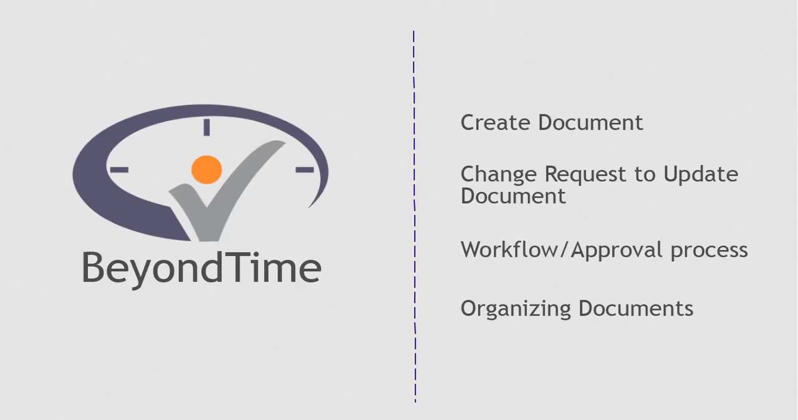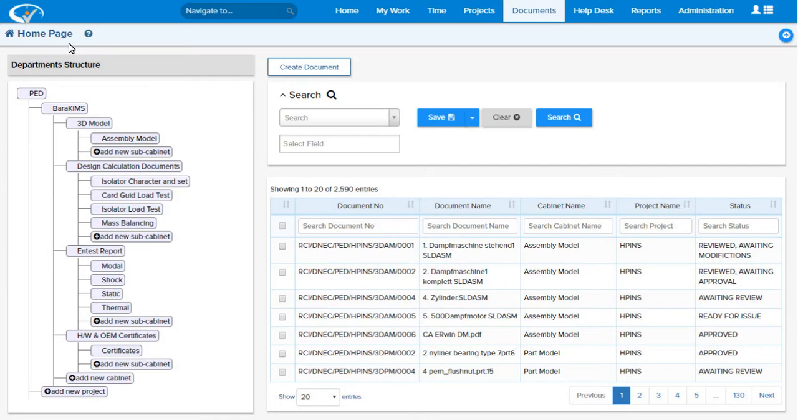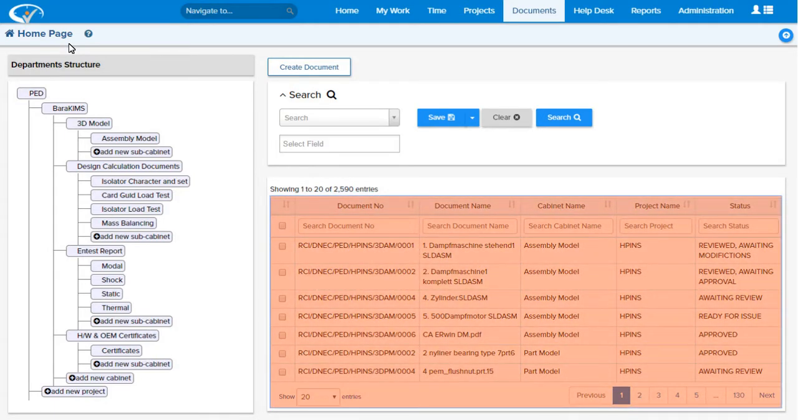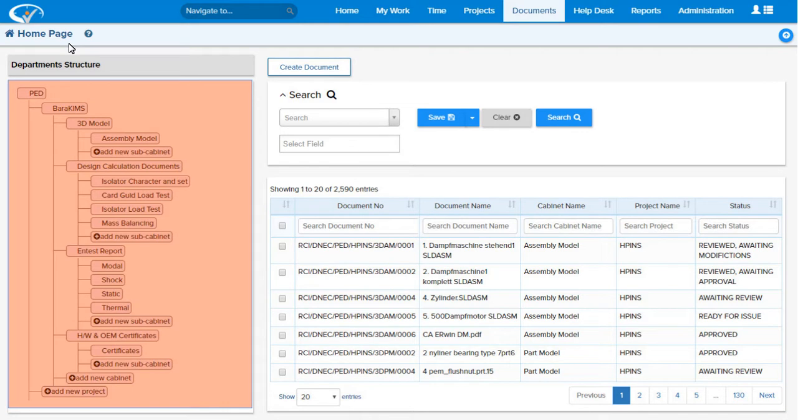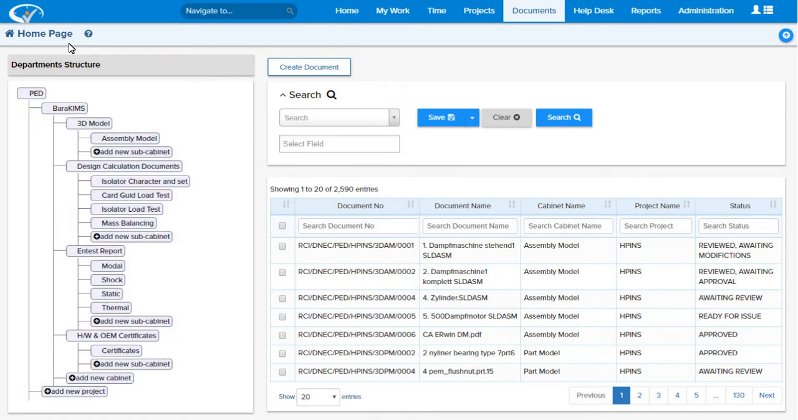Now let's explore the Document module. With this module you can upload and store documents. You can track changes and add change requests for documentation. Finally, you can organize your documents into cabinets and sub-cabinets. Let's start by creating a new document.